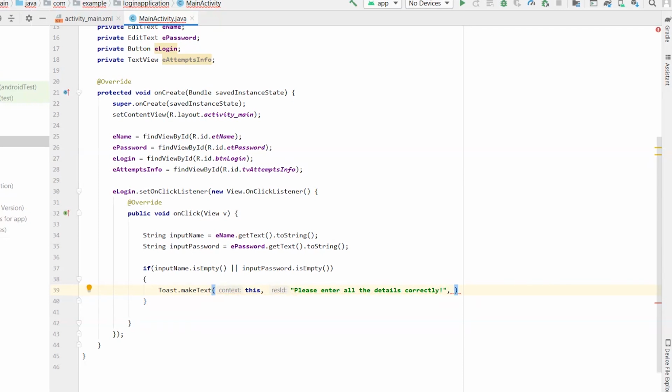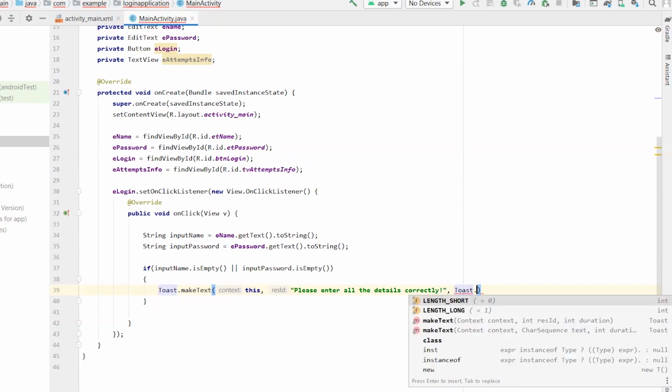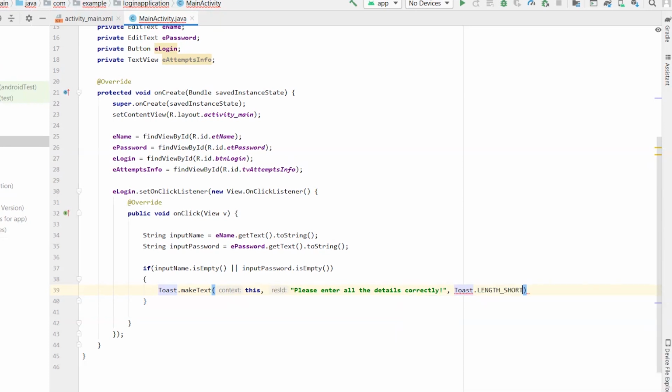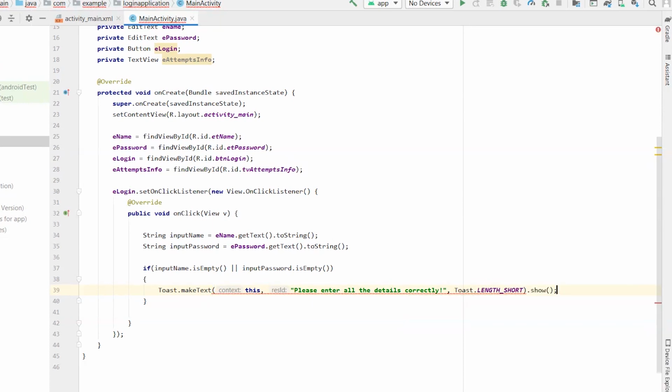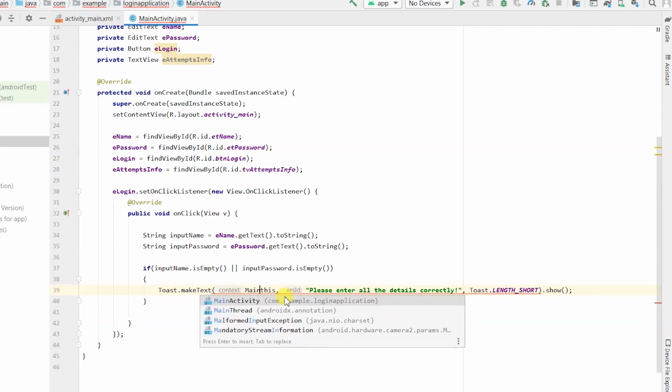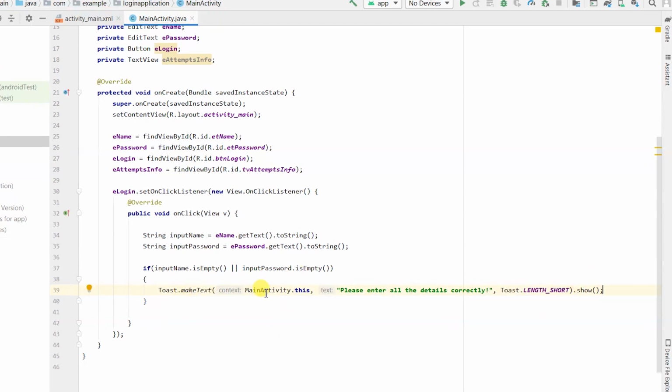And then the final thing is to set the duration. So type toast dot, and then you will see the list of options. So length short and length long. So you can choose based on the duration you want. So length short is for a shorter duration, and then outside the curly brackets you need to type in dot show. Okay, so you have the toast ready, but then if you see an error here, it basically means that it's not able to get the context. So just go ahead and type in main activity dot this, and you should see the error getting resolved.